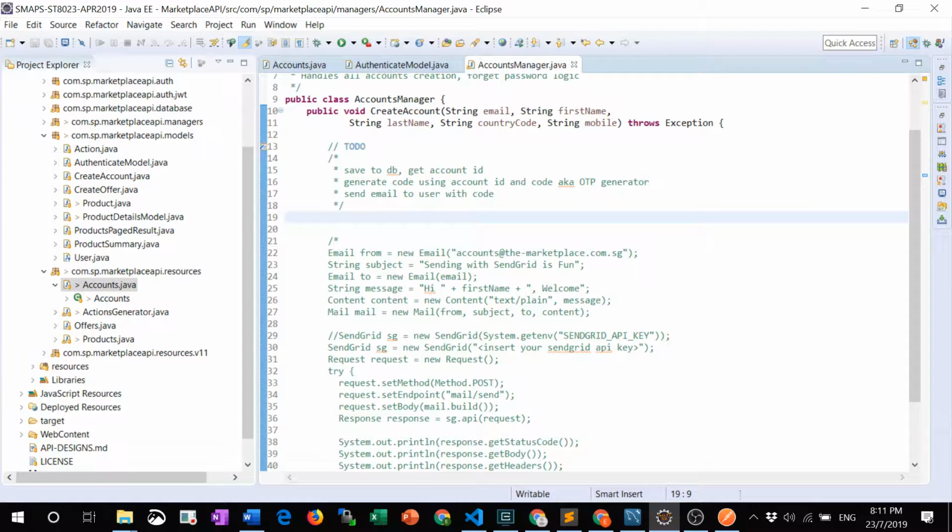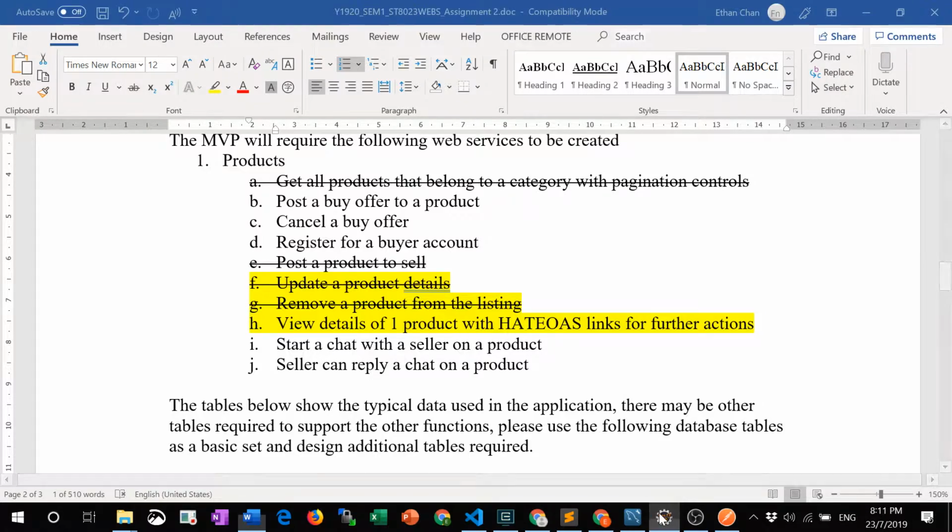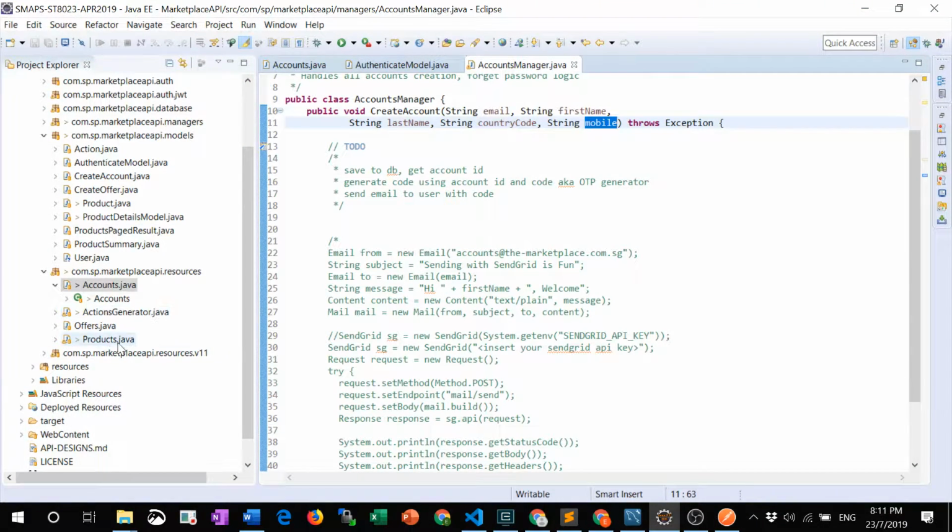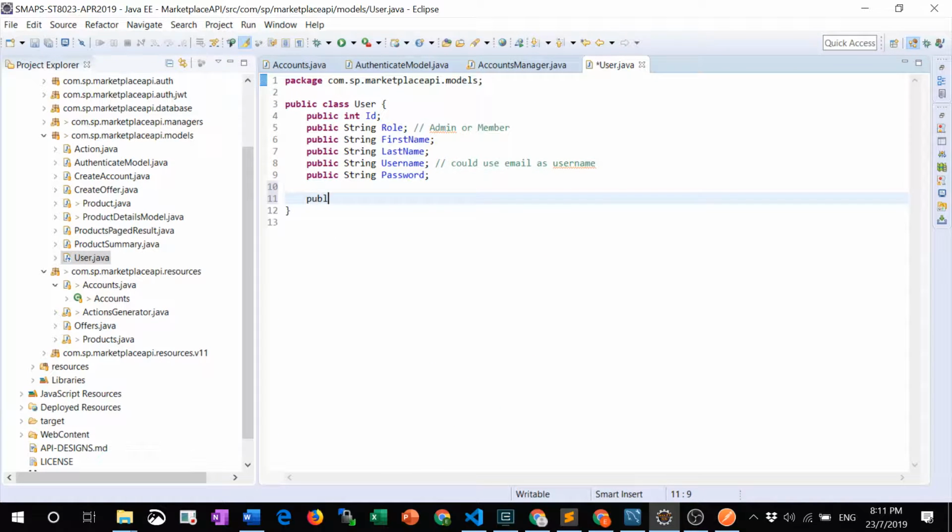Now for now, the single purpose is to save whatever information here that's useful into the database. Okay, so I think I missed out some stuff like country code and mobile, and email, which I didn't put into my database. So for the sake of that, let me change my user and include these three things: email, country code, and mobile. So I got email, country code, and mobile.